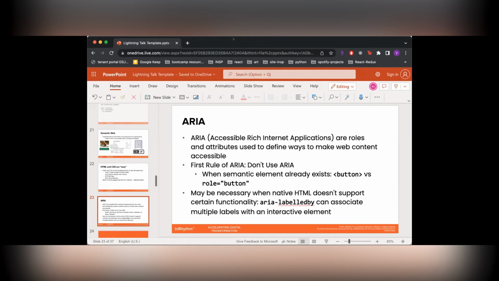Of course, these roles and attributes do exist, and it may sometimes be necessary if native HTML doesn't support certain functionality. We can talk about this in a different lightning talk, but the attribute aria-labelledby, for example, allows us to associate multiple labels with an interactive element. So these are just some of the ways that ARIA can be used and is helpful.